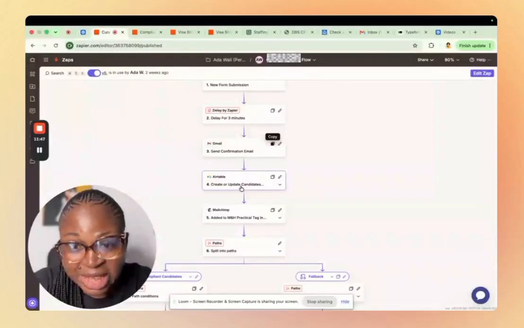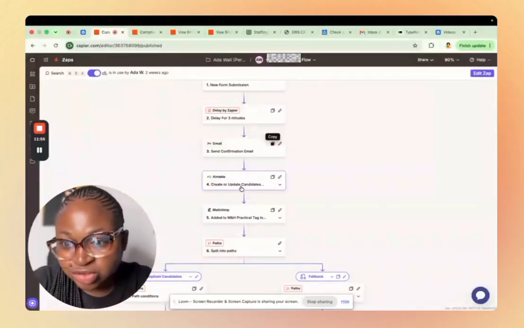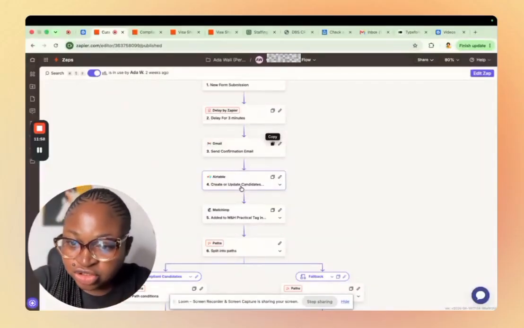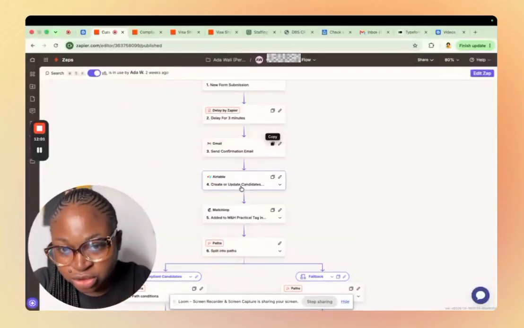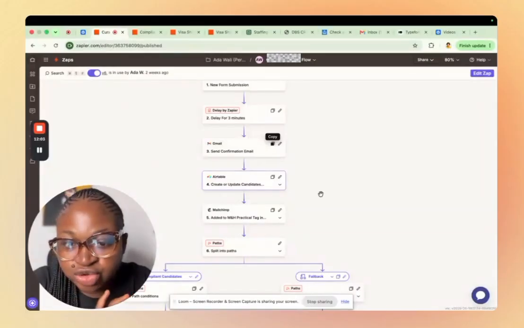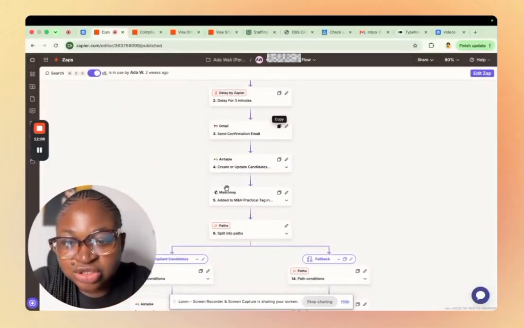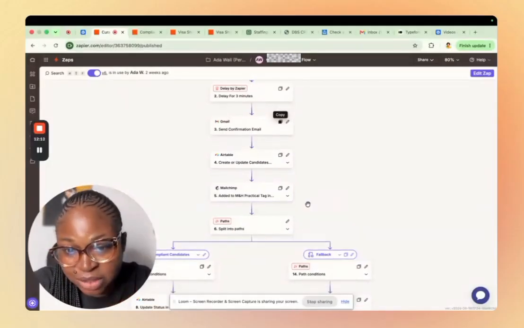But before it does that, it has to go and check if the candidate is not there already, because we're trying to avoid duplicates. So it checks, is this candidate's details already in Airtable? If the candidate details are already there, it updates it with the current information. But if the candidate data is not there, it creates it new. And when it does that, it goes straight to the next step, which is MailChimp, and it adds them to a particular tag in MailChimp.